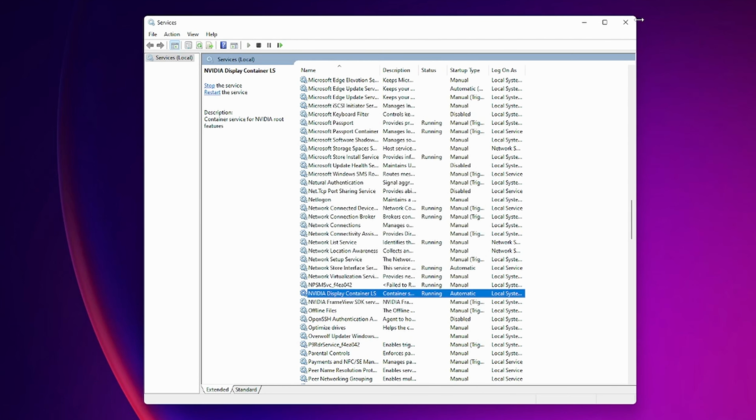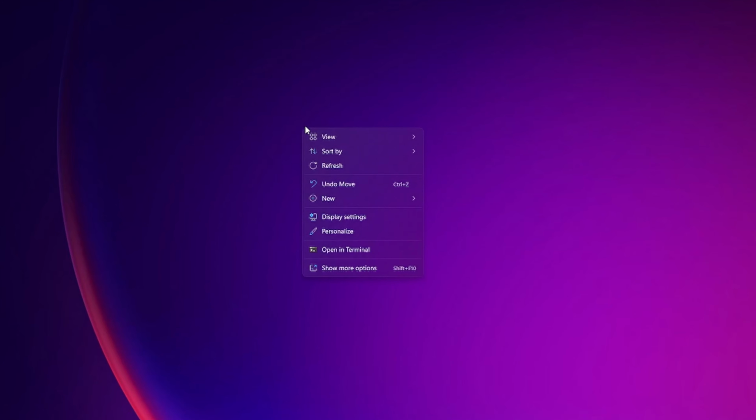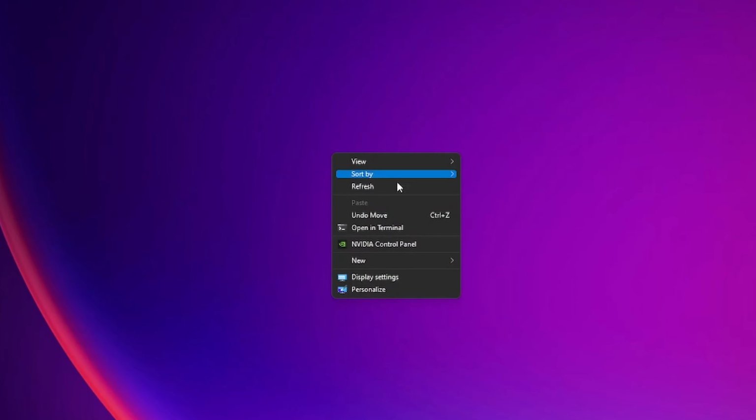Now you can close both of these windows, and now when you right click into your screen, you are going to have the Nvidia control panel available for you guys.